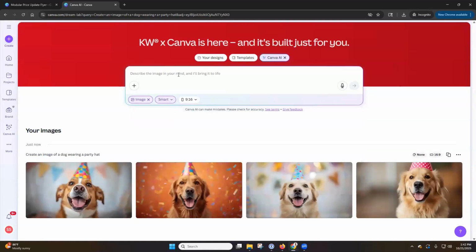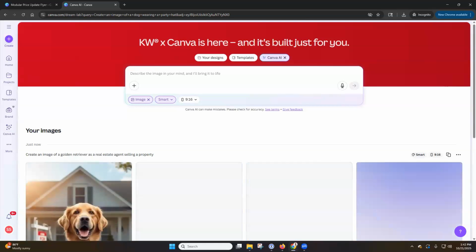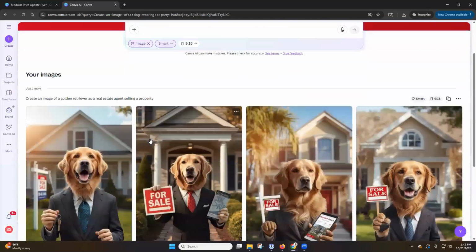Let's go with smart. And it's like they already knew me. They have some golden retrievers on here. In this case, I'm going to say, create an image of a golden retriever as a real estate agent selling a property. We can see what it'll come up with on here. This way you can just go through and utilize this AI section to make some fun stuff on here.